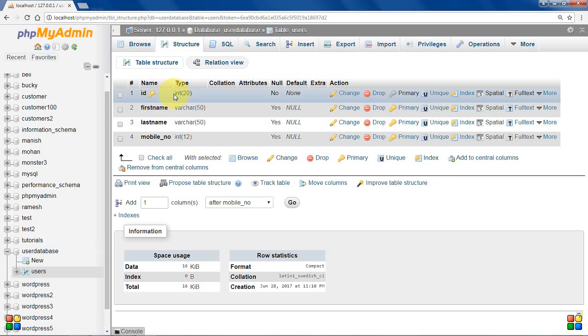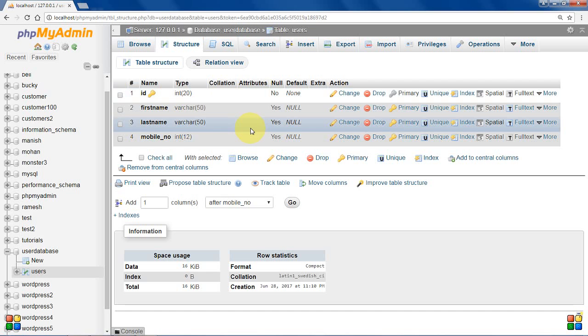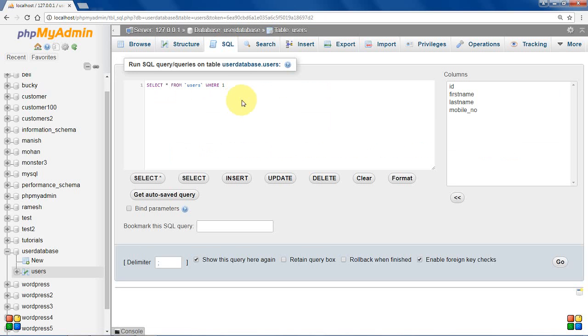Now let's just go to the insert query, right? So we need to insert some data in this table. So how are we going to insert the data? Let's just go with this.